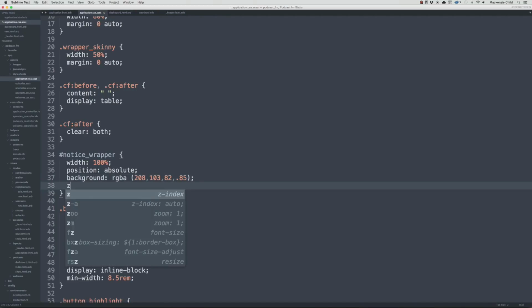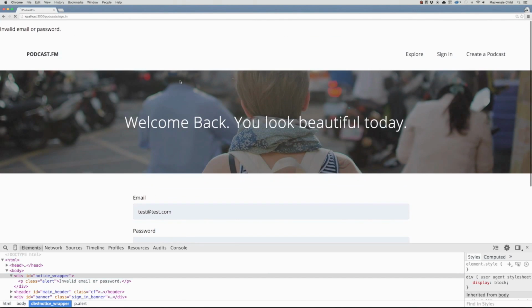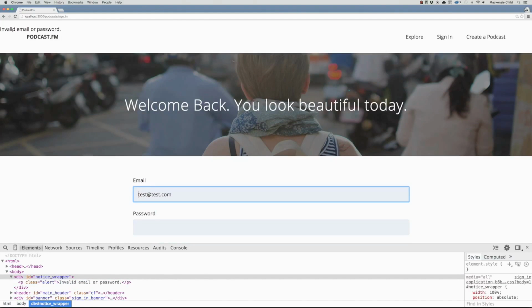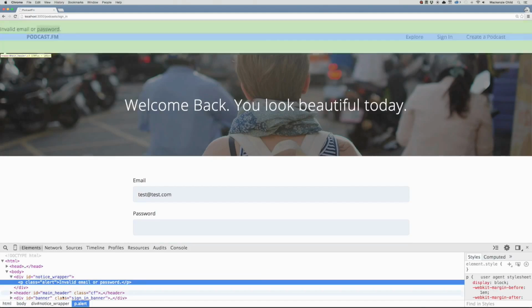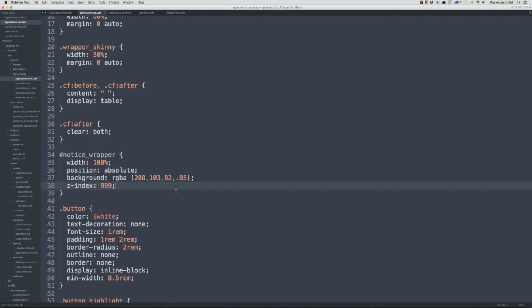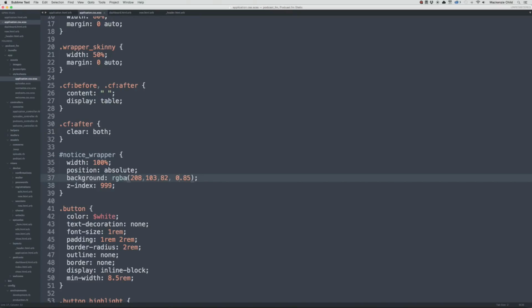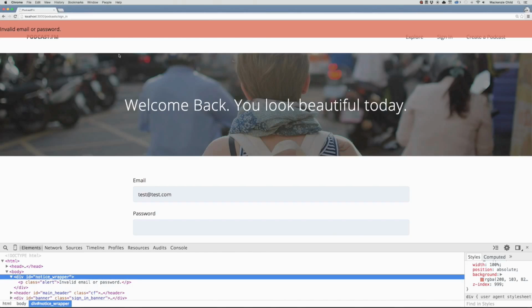And then I want to bring it above everything else, so I'm going to change the z-index to 999. Save that and refresh. So it's above everything else. The background's not working. Wonder why that is. There we go. I think it was just because there was a space between the RGBA and the color.